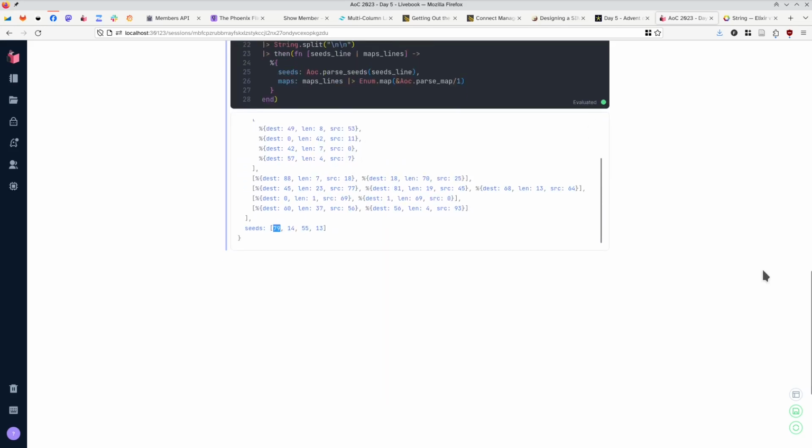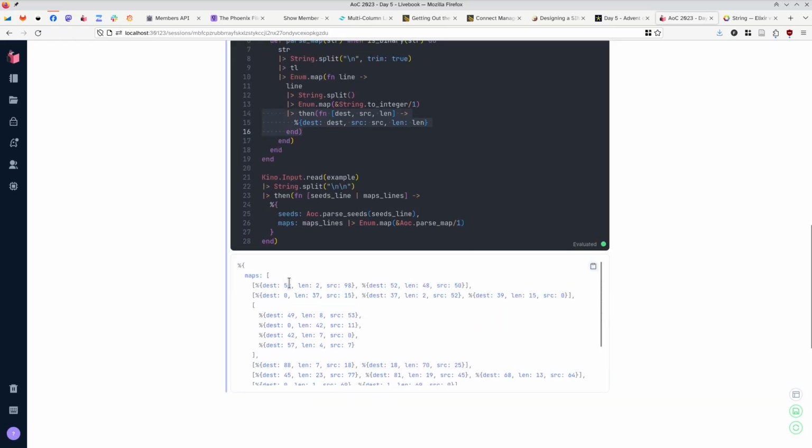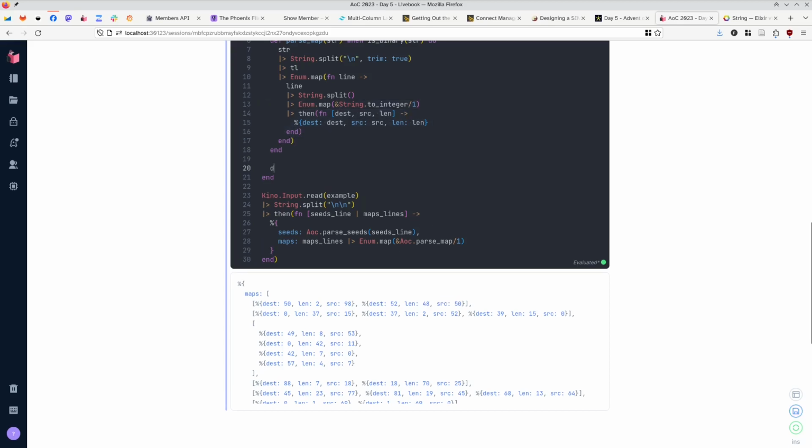So we take 79, and then we iterate through every element in the first map and find the one that matches it. The one that matches it is the one where 79 is between source and source plus length. So 79 will match the second map because it will be between 50 and 50 plus 48. So let's add another function.